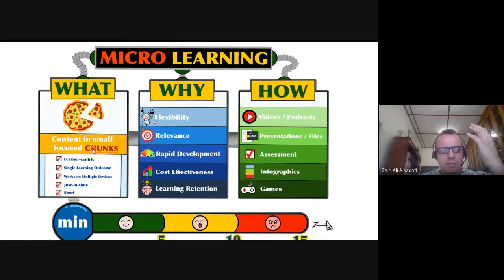So I ask myself, why is that? And the same thing with learning if it's not chunked well. So the content is in small focused chunks. That's the simplest language I found out there that explains what microlearning is. And it should be learning-centric. It's usually microlearning content.